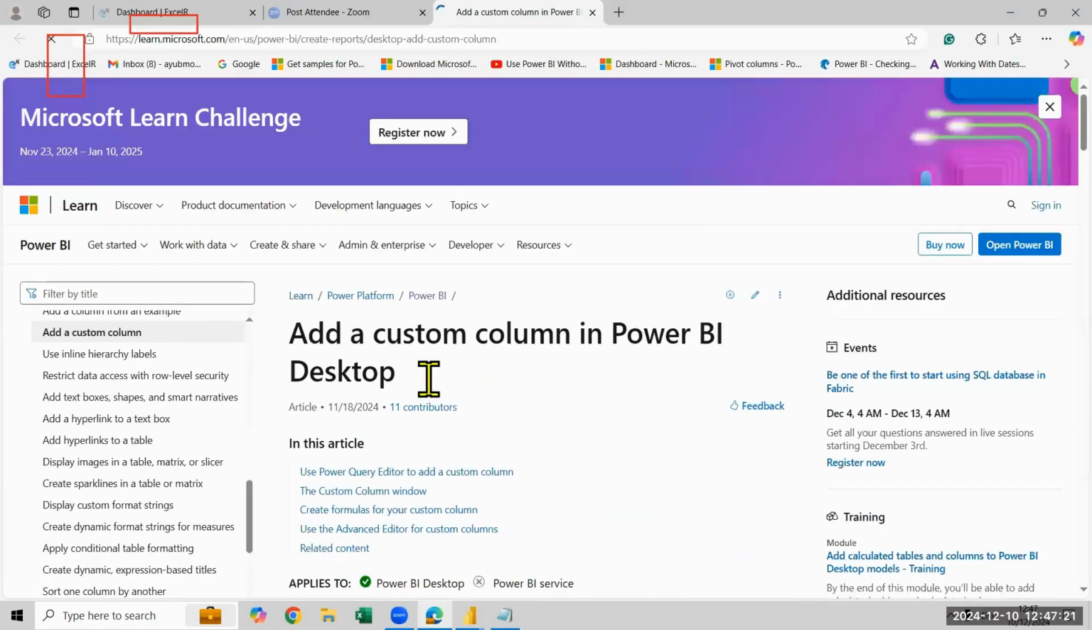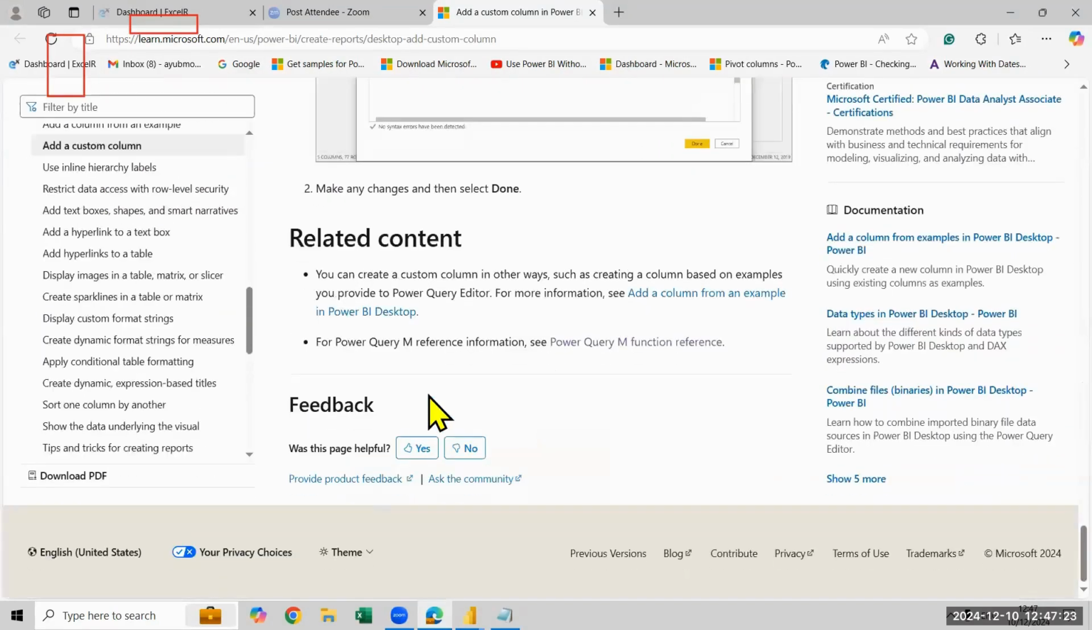Okay. This is actually a Microsoft Documents page where you're seeing all the information. And let me just click. Power Query M function. M function in the sense mashup functions. Okay.